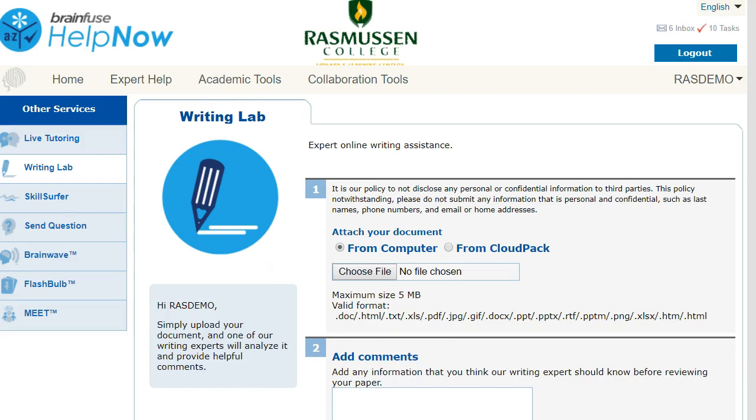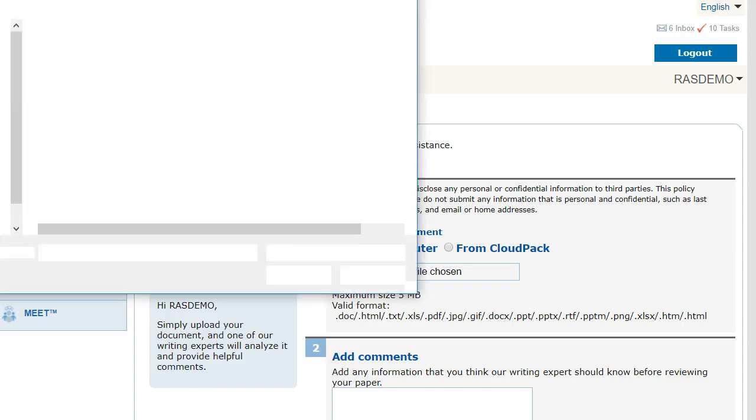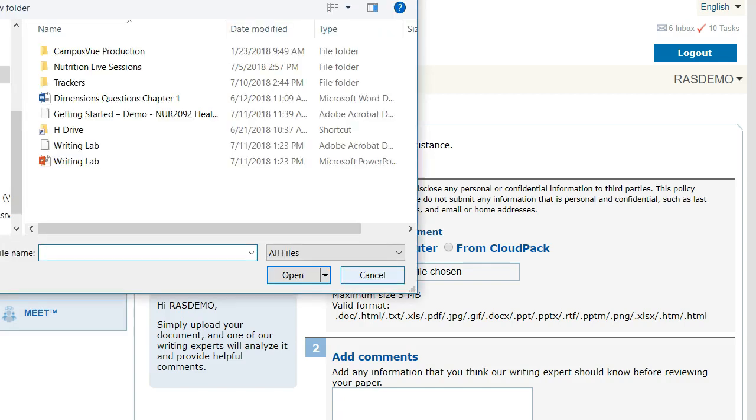In order to upload a document for review, click on the Choose File button under the Attach Your Document heading. Navigate to where you have the document saved and select the desired document.